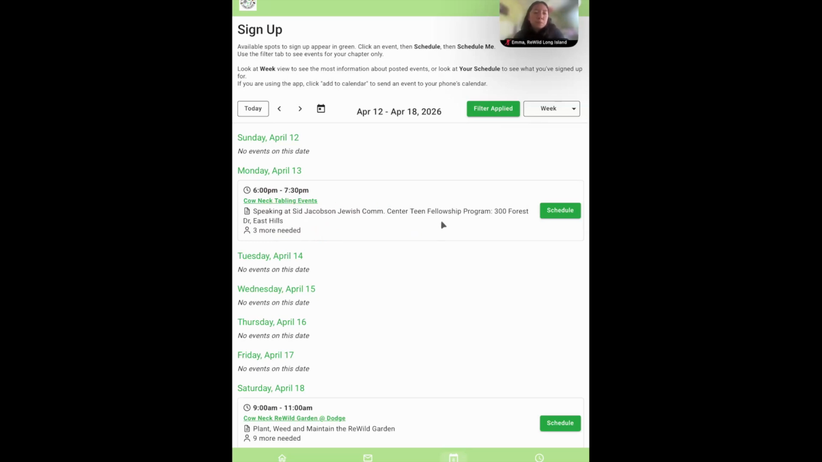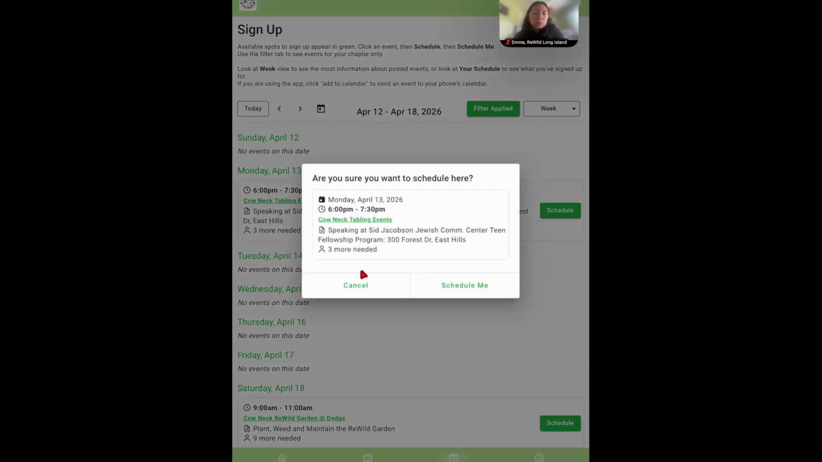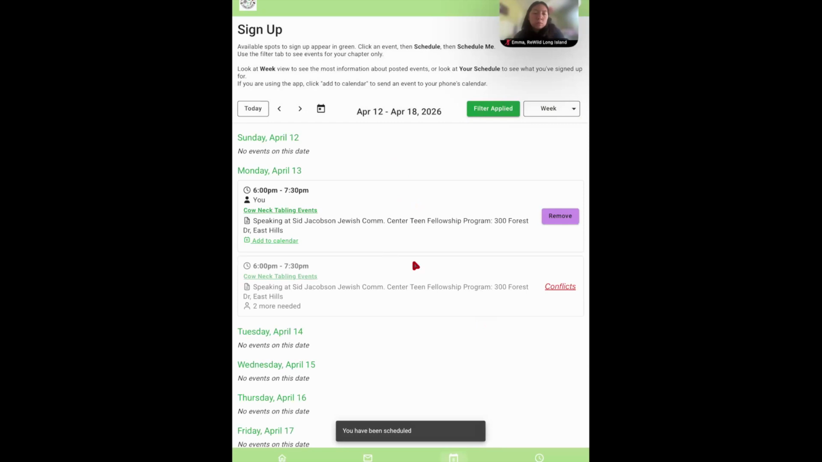To add yourself to the schedule, you want to come over to this green schedule button on the right, and you click this button, and then you'll hit schedule me right here. And now once you hit this, it will add that to your personal calendar or your personal schedule. If you want to add it to your calendar, say on your phone, you have the option to do that from the app. Unfortunately, you do not have the option to do that from the web browser. That's just the way that this program was set up.